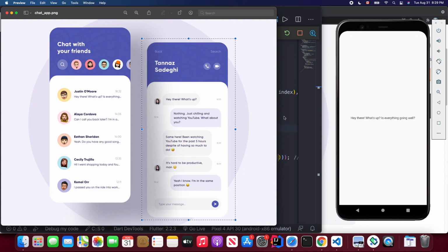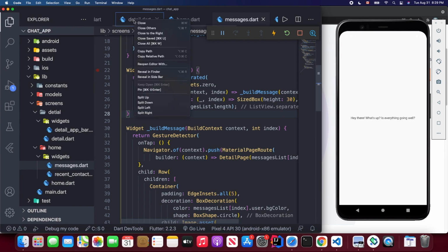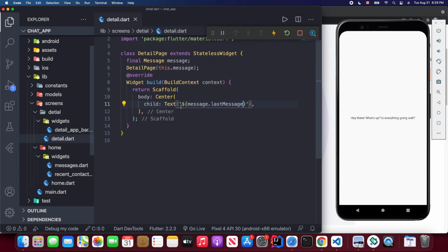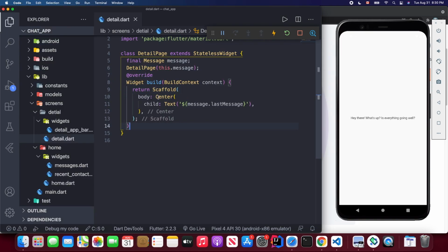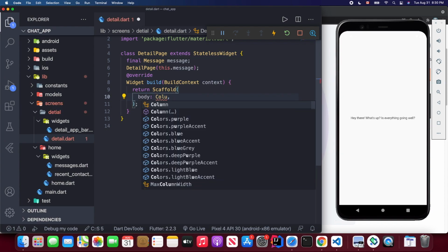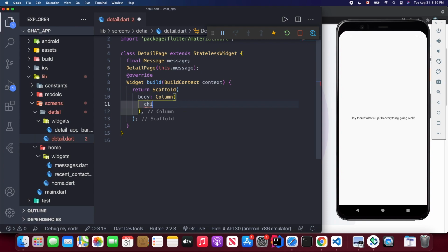First, I'm going to close those unrelated files. For our detail page, I'm going to use a column widget. This is a column widget, and this is our first column, this is our second column, and this is our third column. But we wrap this third column inside the expanded widget. Okay, so back to Visual Studio Code. I'm going to change this center widget to a column widget, and also implement this children attribute.